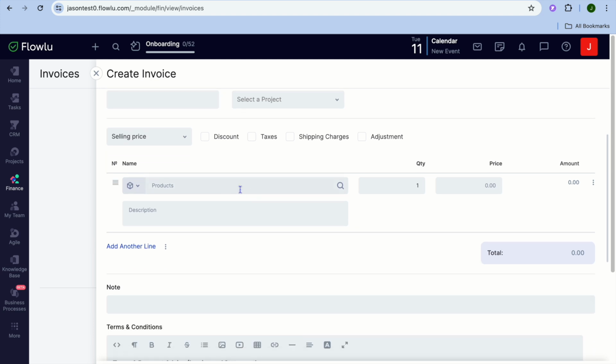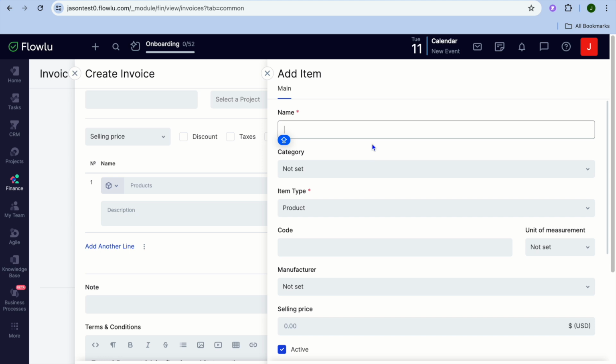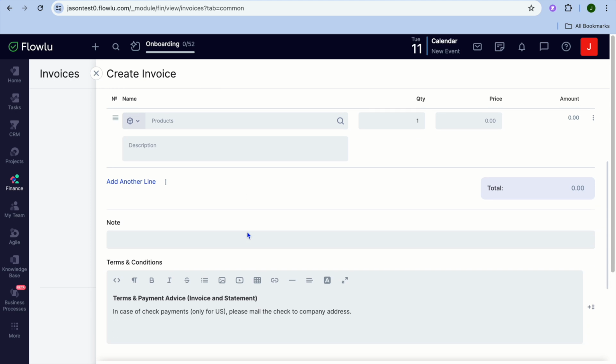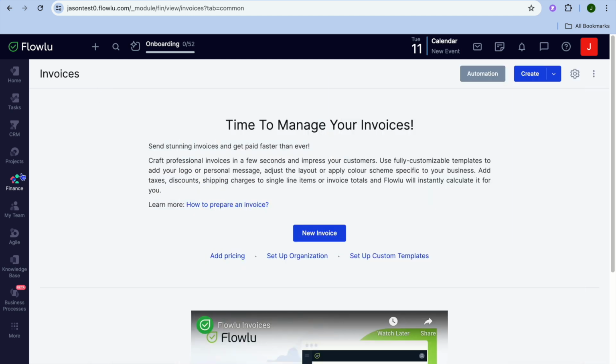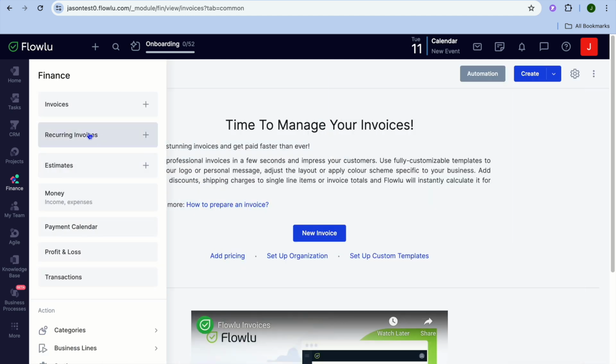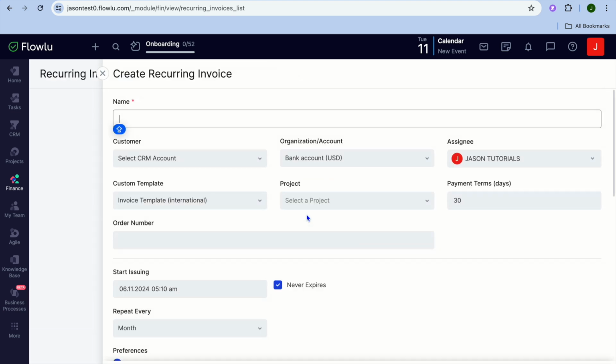Then you'll scroll down, and from here you could fill in your product, and you can also create a new product by tapping on create product. From here you could create your first product, then tap on save. Once you have filled in the information, as you can see right here, all you'll need to do is tap on save, and from there you can also share your invoice, so you'll be able to send the invoice to the client. You can also set up recurring invoices if you want by tapping on create recurring invoice.